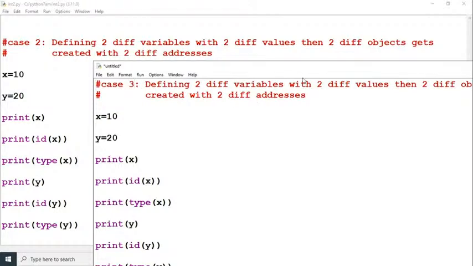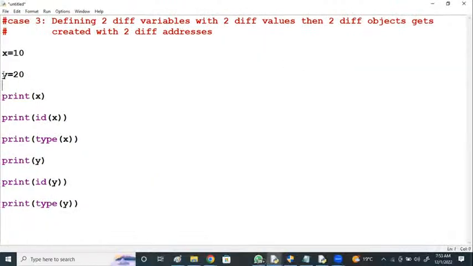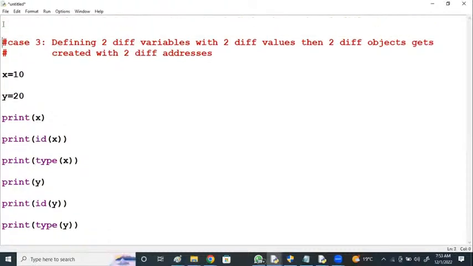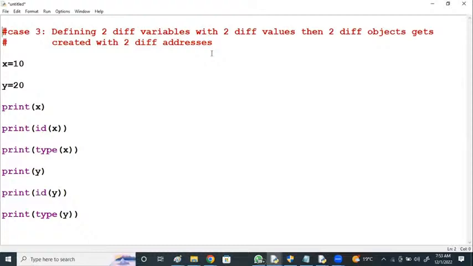Defining two different variables. Case 3 is what? Defining two different variables with same values.